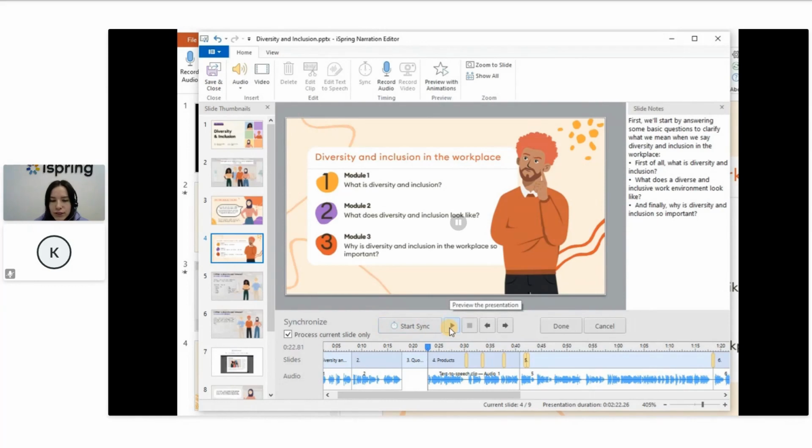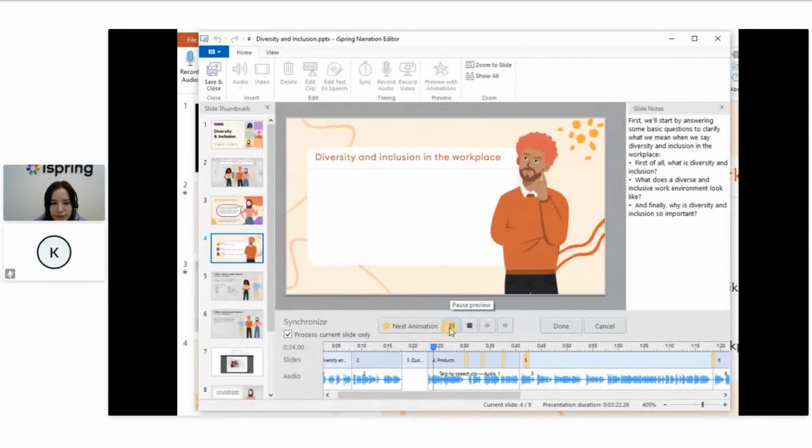Okay, that's really easy and takes only a few clicks. So let's preview what we've got to make sure that everything is synchronized correctly.